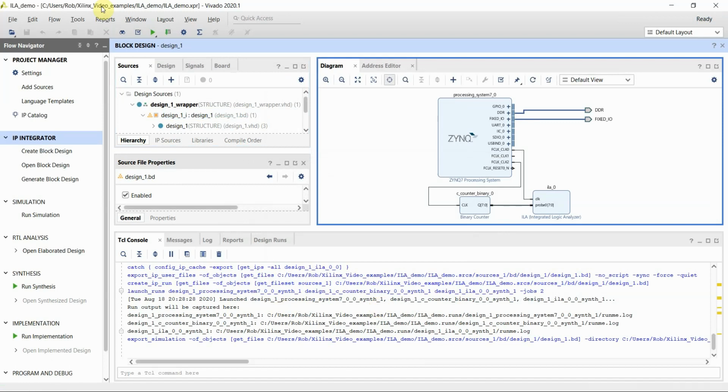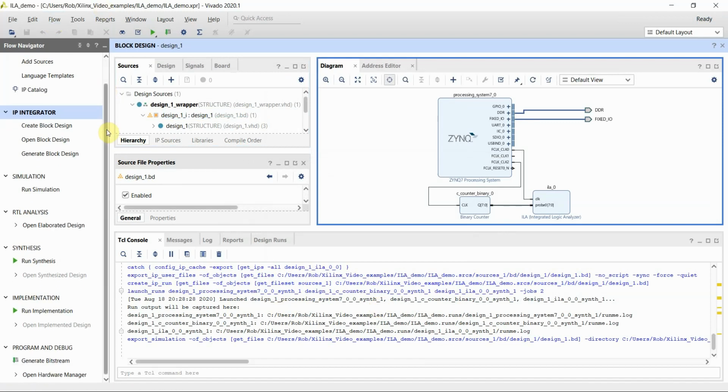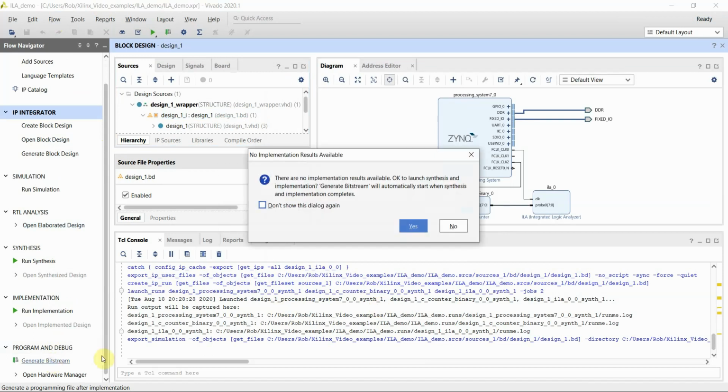The next thing I'm going to do is I'm going to go ahead and just jump right to the generate bitstream. Now the tool is smart enough to know that if you haven't already completed all the steps required to generate the bitstream, it will pick up wherever it needs to and execute those steps. So I'm going to go ahead and click on Generate Bitstream. Okay, so it's telling me there's no implementation available.